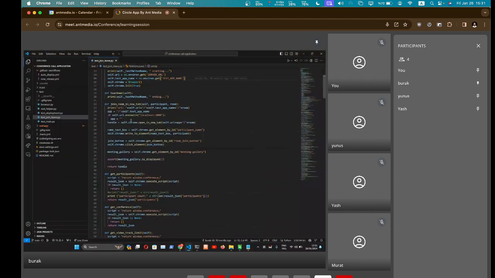Anyway, let me finish this, then I will show you. We get the participant name text field and write the participant name into the text field. Then we get the join button and click the join button, and we are waiting to see the meeting gallery div on the screen. If we see it, then this is okay. We create a new participant in the conference room.